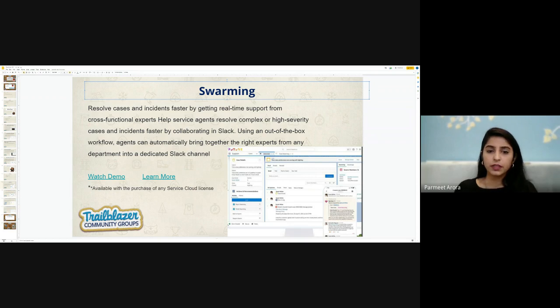So there could be a case where your manager or skip level manager is not available, or they are not even able to resolve the issue, and you need to resolve the case at priority. At that point of time, I think the swarming feature helps a lot and can easily help you in resolving cases. So that was about swarming.